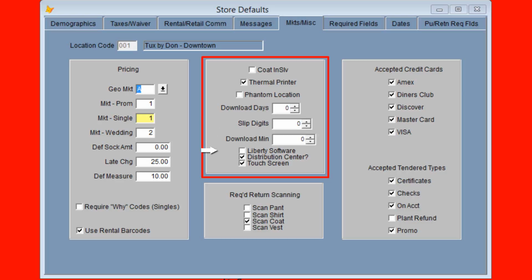The checkbox for Liberty software is typically not used. The checkbox for distribution center is used to indicate that this location is a distribution center or plant rather than a store. The checkbox labeled touchscreen is used to indicate that the user is using a touchscreen in addition to a keyboard. That feature may provide some screen alterations that allow for the touchscreen technologies. The area below, with the label required return scanning, are options to indicate what items must be scanned upon return of rentals.